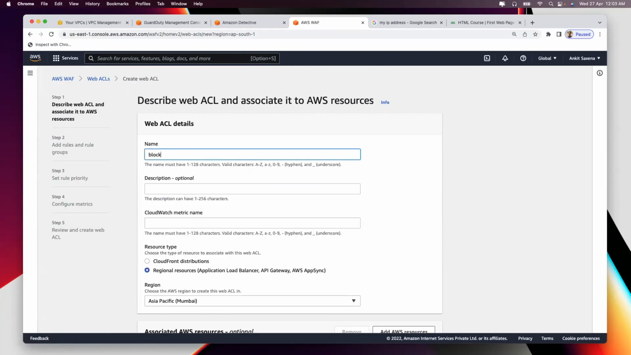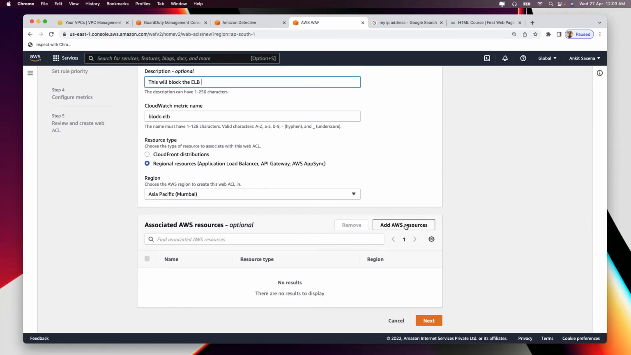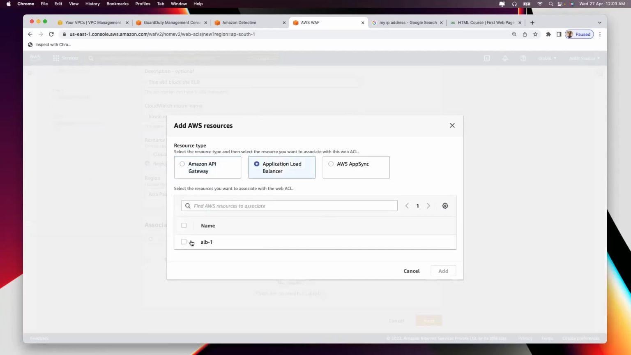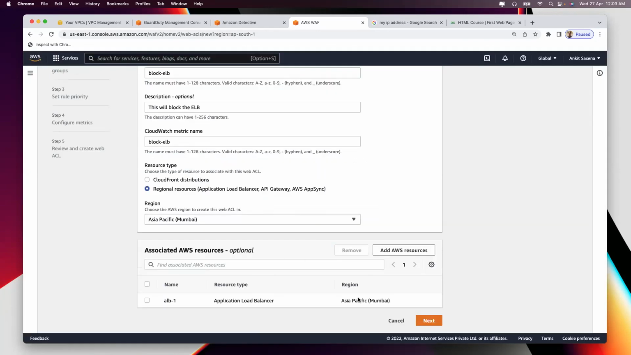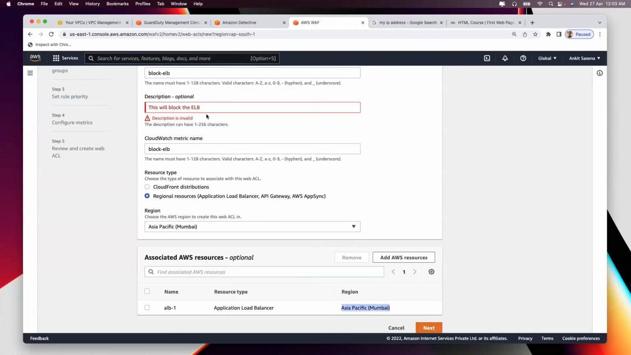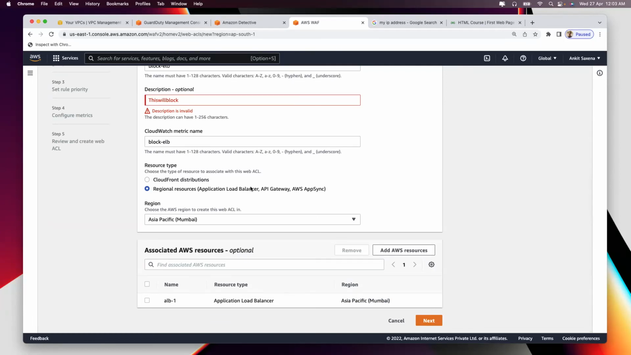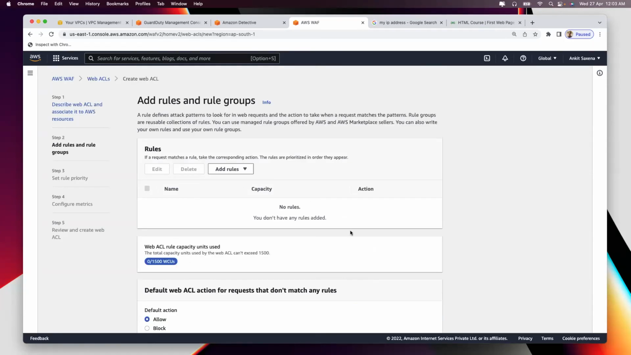So let's call it block-ELB, and description, inside Mumbai. Any associated AWS resource, if you have, you can give that. For example, I have a load balancer already. In this case, let's go ahead and add it. This is for my application load balancer.